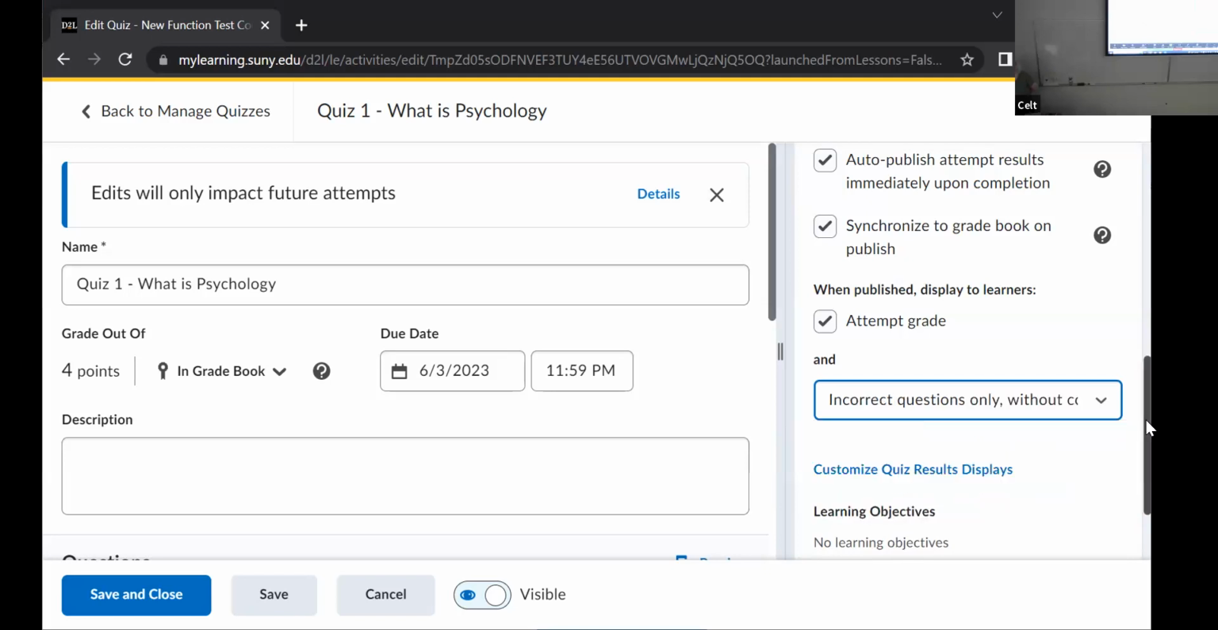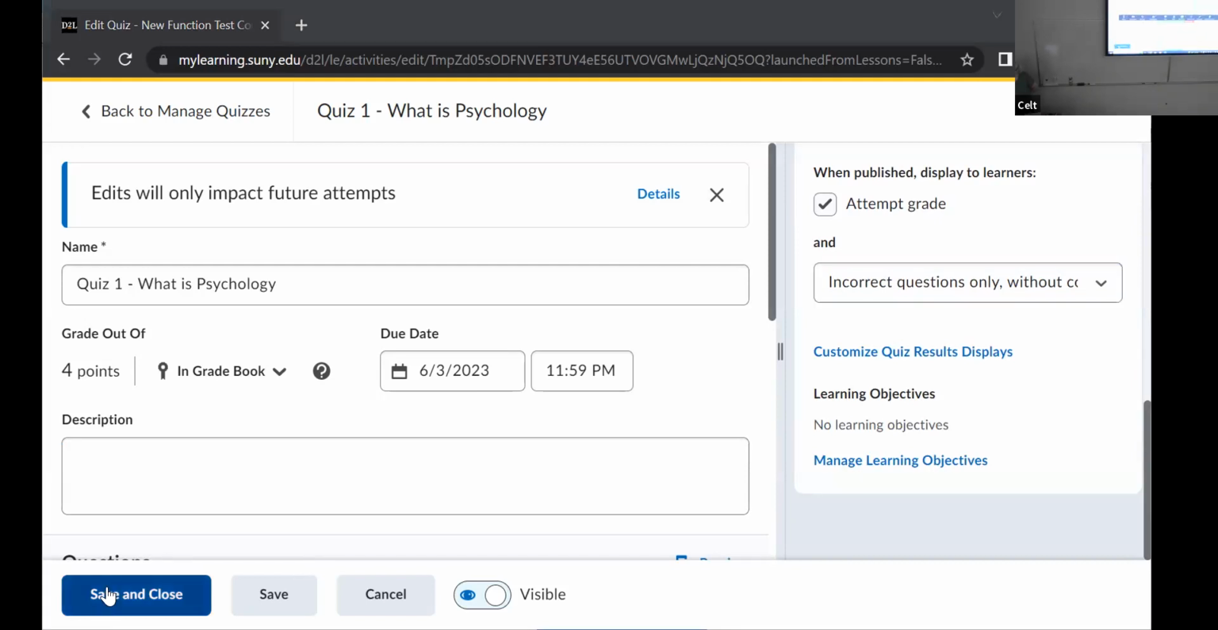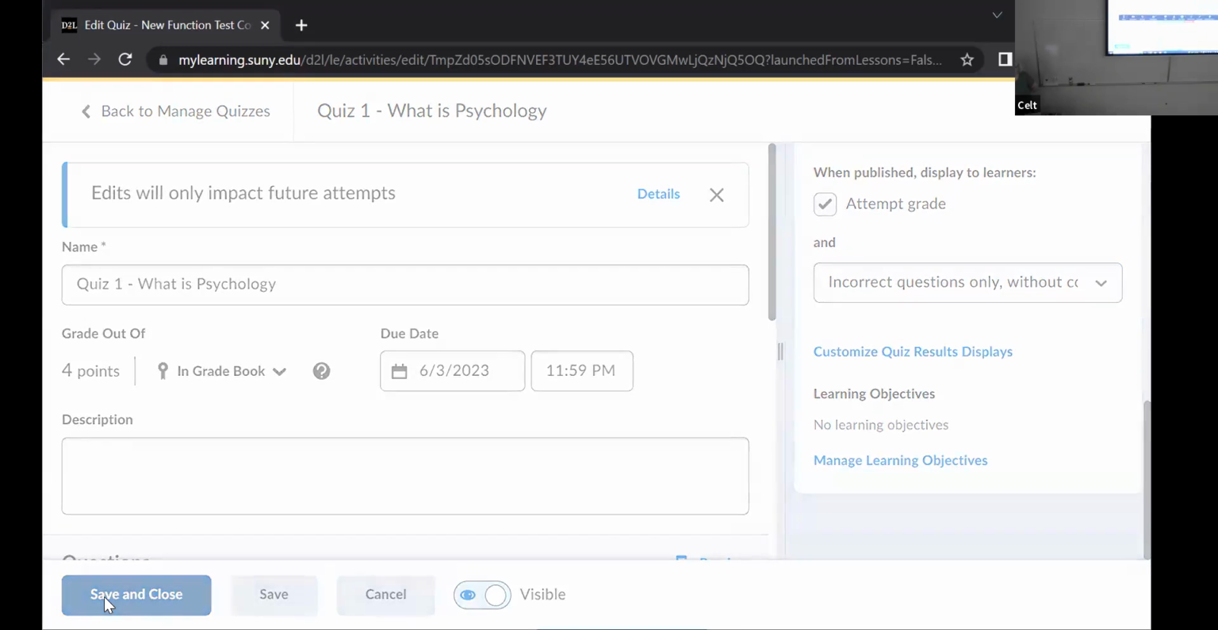That way they'll have to look and see where the problem is, and look up and find the information in the course.